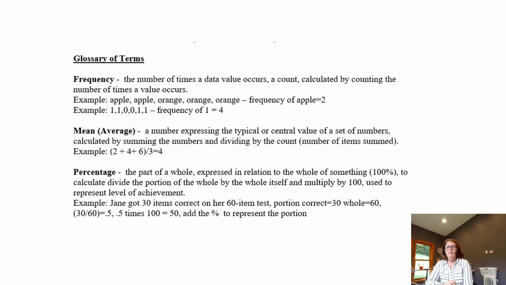Before we get started, there's a glossary of 3 terms that you have to know what they mean. Frequency is the number of times a data value occurs. So, for example, look at that first example, the words apple, apple, orange, orange, orange. The frequency of apple is 2 because there are 2 apples in that. In the number example, 1 1 0 0 1 1, the frequency of 1 is 4 because there are 4 ones in that.